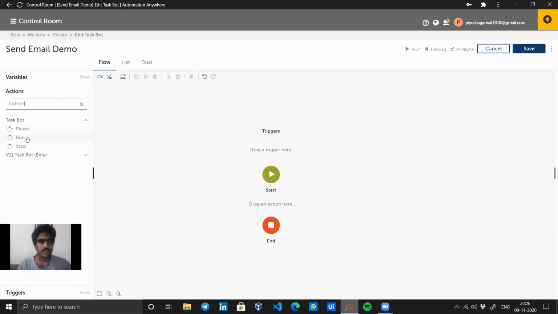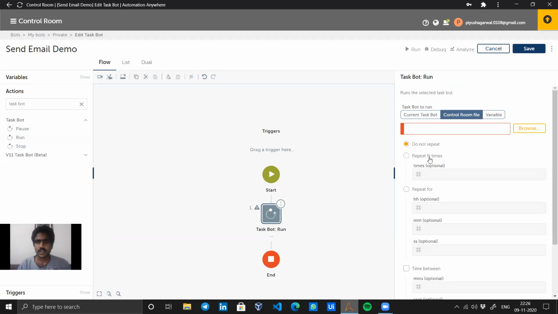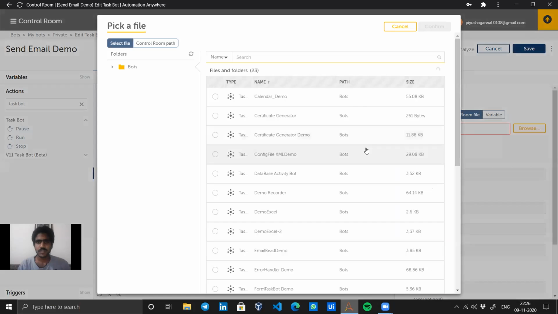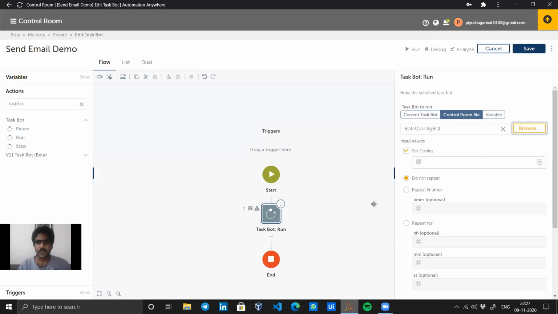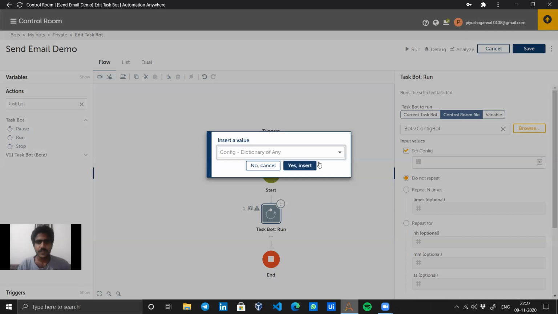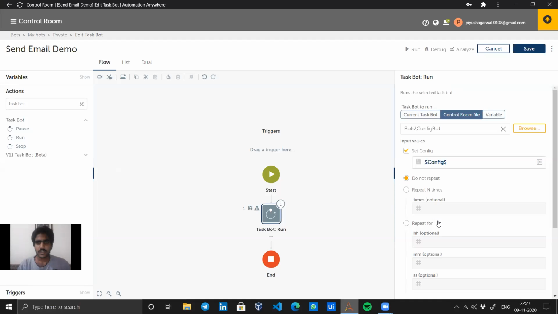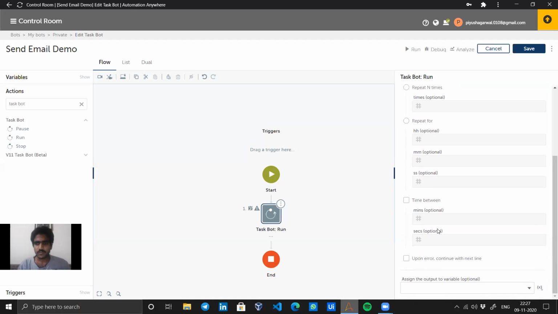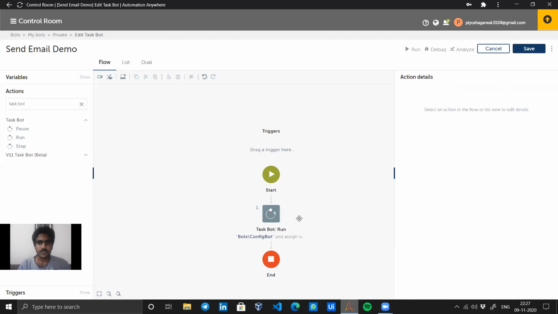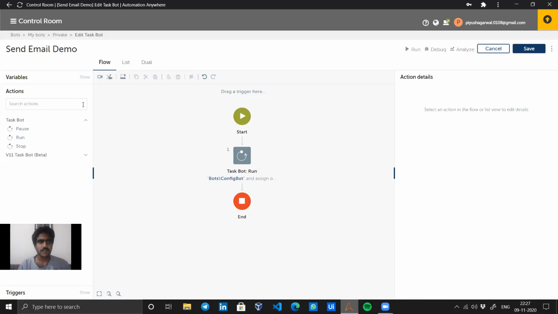Okay, so I will just click on run, and for the file, it's asking for taskbot to run. Just browse it and select the config bot. Confirm. We can modify one thing, you do remember, we can give the path of the Excel dynamically as well to this bot. So for now, I am going to write over here the config variable dictionary of any. Okay, this is done. No need to do any kind of values anymore.